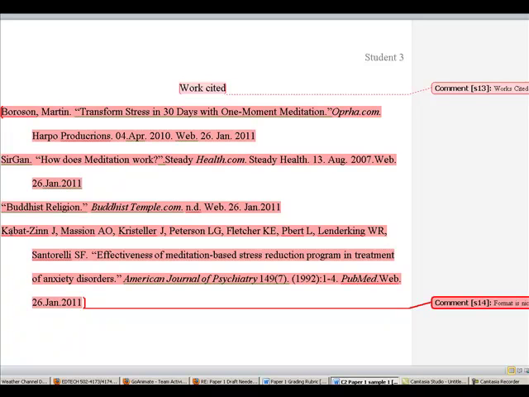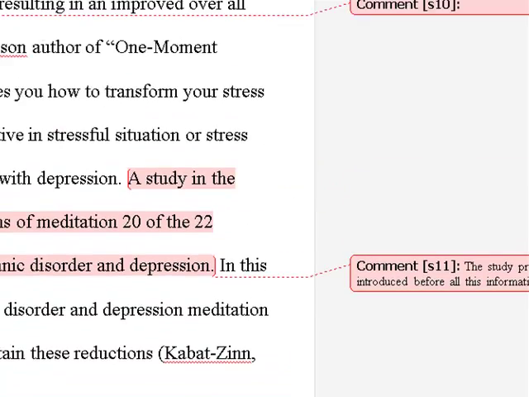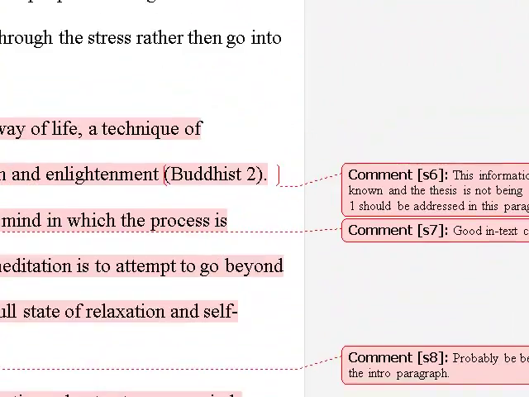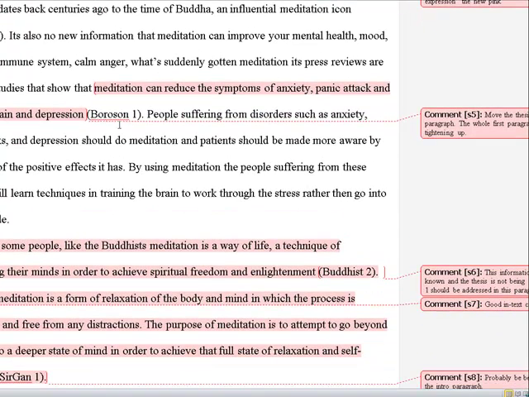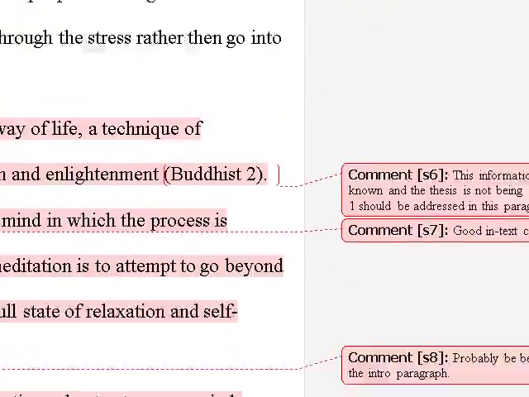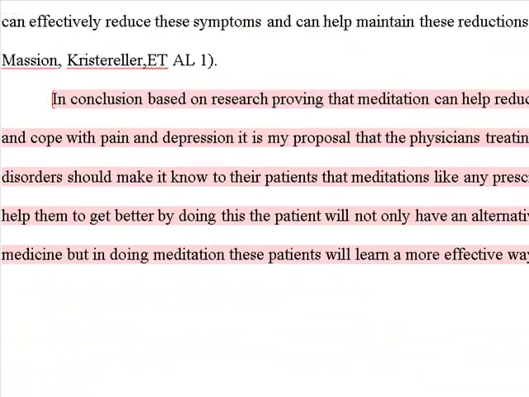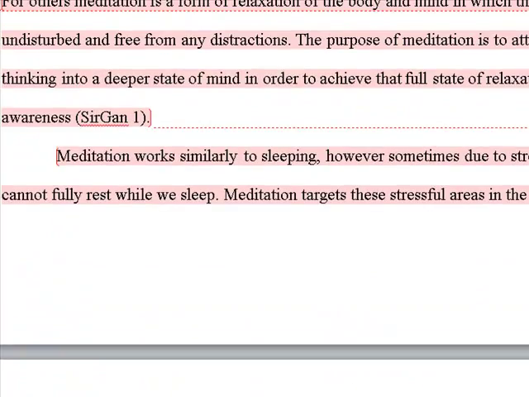And I'm looking at 1, 2, 3, 4. So there should be 4 in-text citations. So I've got 1 up there. I've got 2, 3. And here's the Buddhist 2 again. So Buddhist 2, Borison. Here's the Borison one. So there are the 4 ones in the Sri Khan. So they're all there. Buddhist religion, I'm looking where that is cited, and I'm not finding that. So that seems to be a problem.